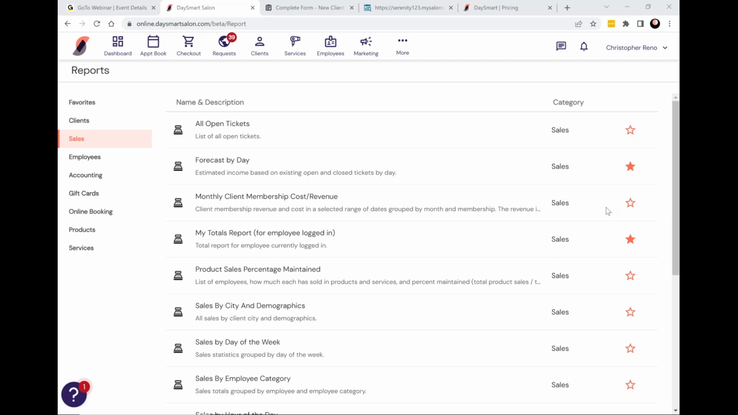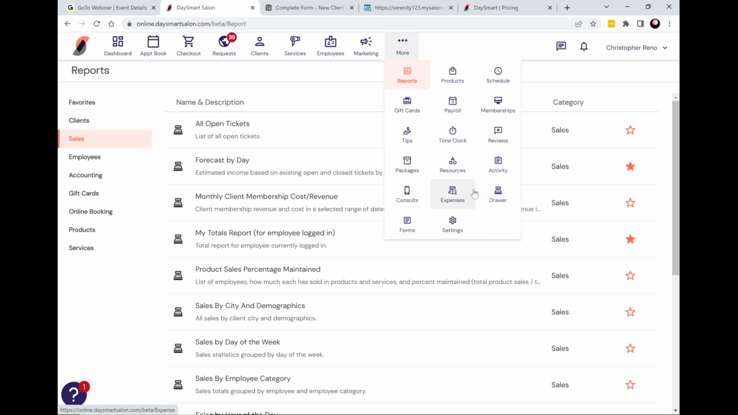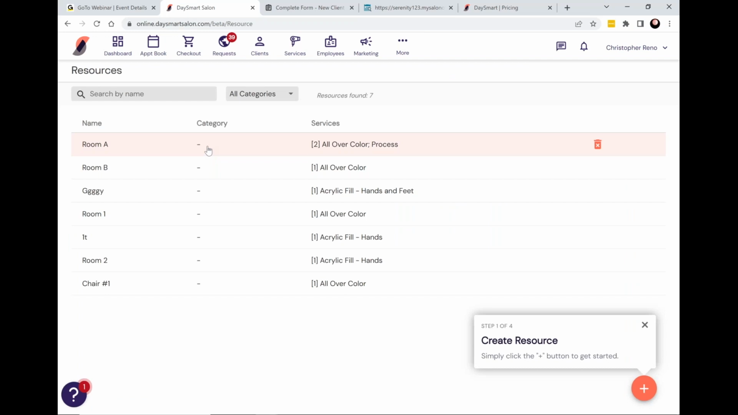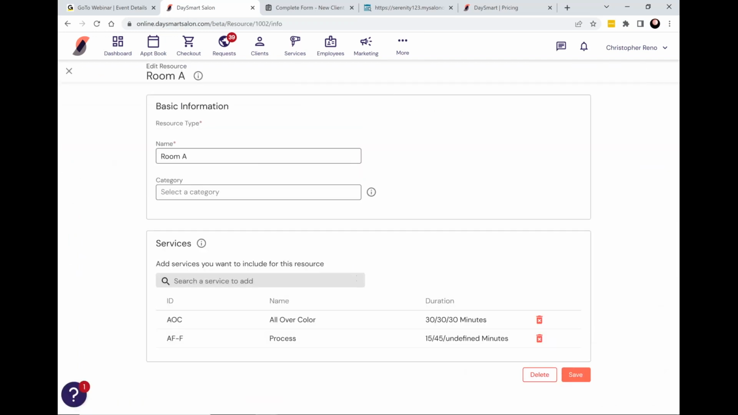For room booking, we also have resources. A resource in our system is basically a way to track an inanimate object, like a room or a piece of equipment. I don't think I have any of these fully set up, but I have room A here, for example. Let me simplify this a little bit. I'm going to remove this one. I'm basically saying that anytime I book an all over color, I need room A to be available. This could be a chair, this could be a sink, whatever you would possibly need.